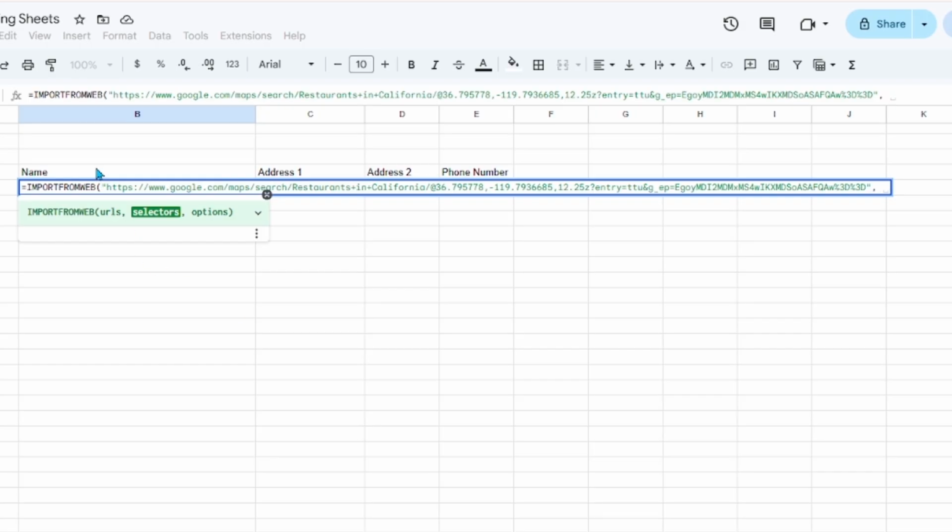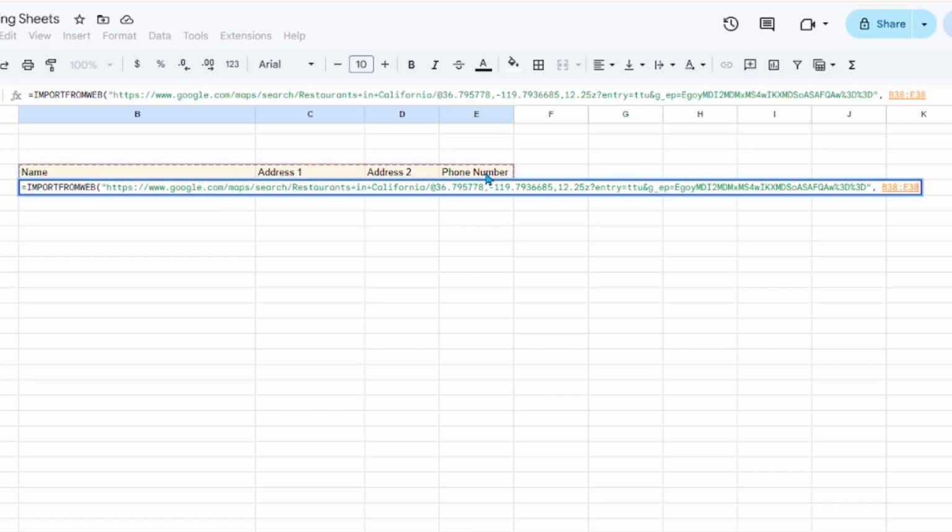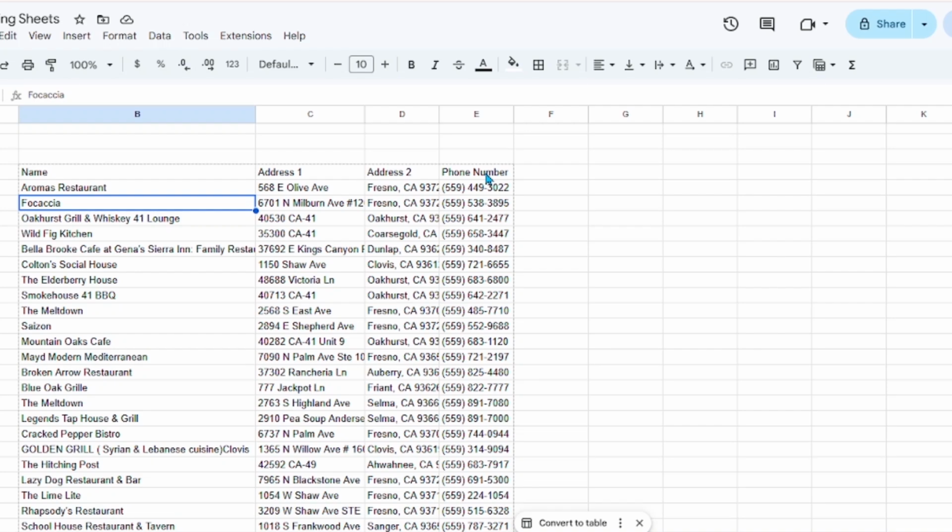Next, highlight the headers name, address 1, address 2, and phone number that you created earlier. After selecting the headers, close the parenthesis to complete the formula. Press Enter on your keyboard to run the formula. Soon you will observe restaurant names appearing automatically in the sheet.